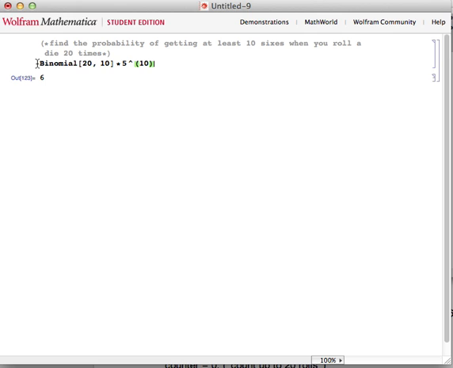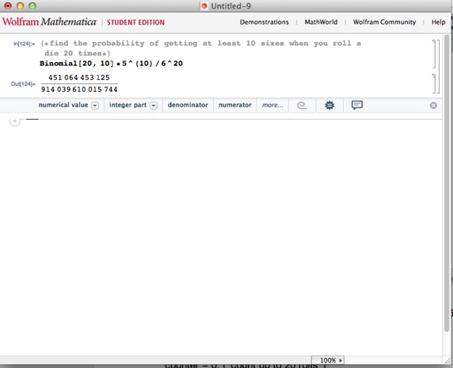So this will give me the total number of ways in which I can get 10 sixes, and then I want to divide that by all the number of ways in which I can roll 20 dice, so 6 raised to the 20th. So this is the probability that I get 10 sixes. But I want to find the probability that I get at least 10 sixes.